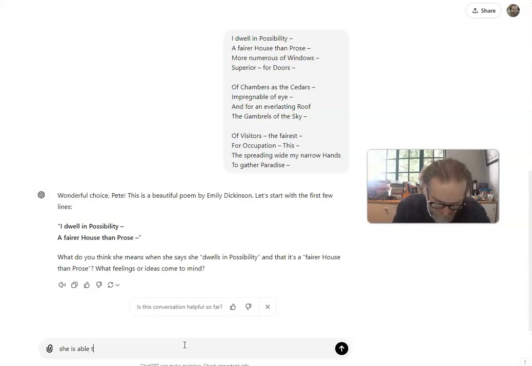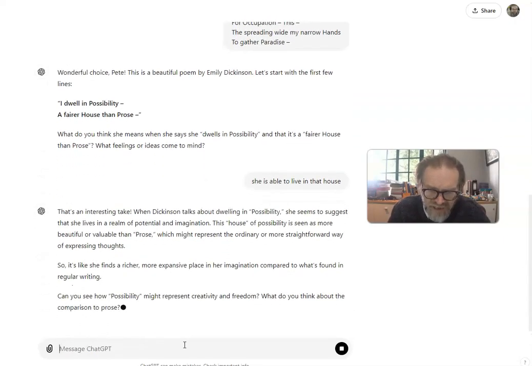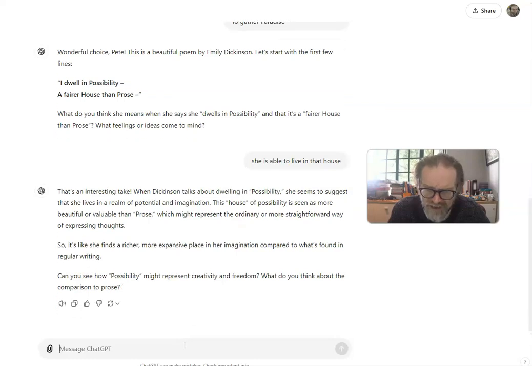She is able to live in that house. That's an interesting take. When Dickinson talks about dwelling in possibility, she seems to suggest that she lives in a realm of potential and imagination. This house of possibility is seen as more beautiful or valuable than prose, which might represent the ordinary, more straightforward way of expressing thoughts. So it's like she finds a richer, more expansive place in her imagination compared to what's found in regular writing. Can you see how possibility might represent creativity and freedom? What do you think about the comparison to prose?